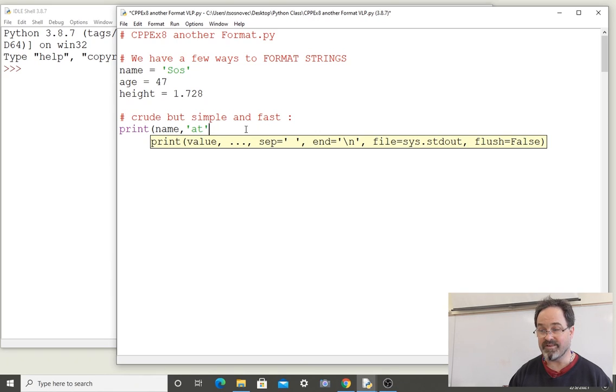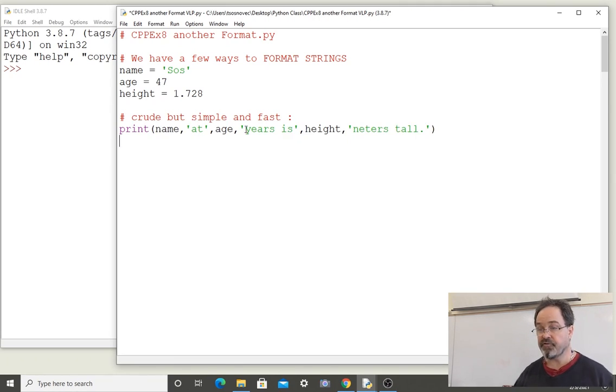So I've typed print name, then a comma, and the string at. I have to close the string and then use another comma in order to take advantage of printing a variable. Another string, another comma, and variable, another string. And this will format it by attaching the values of the variables to the strings and printing it all as one line.